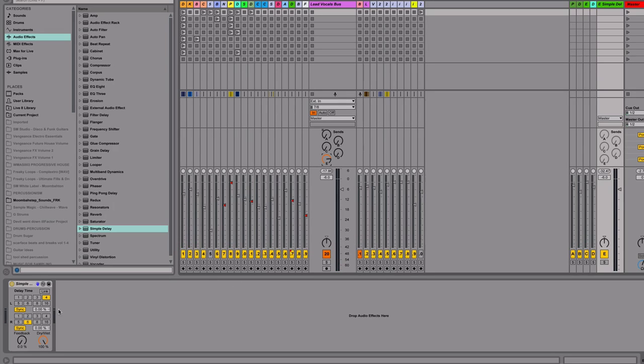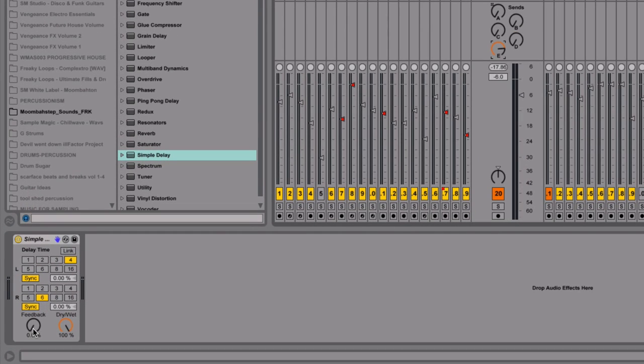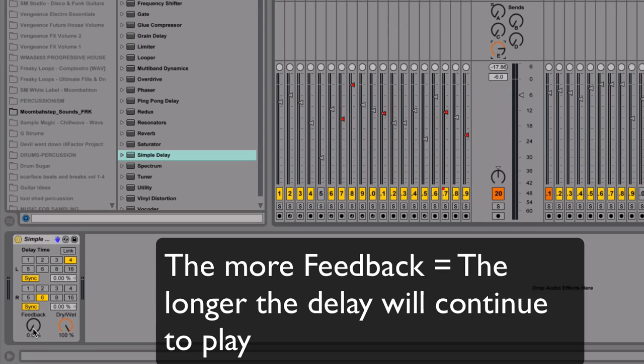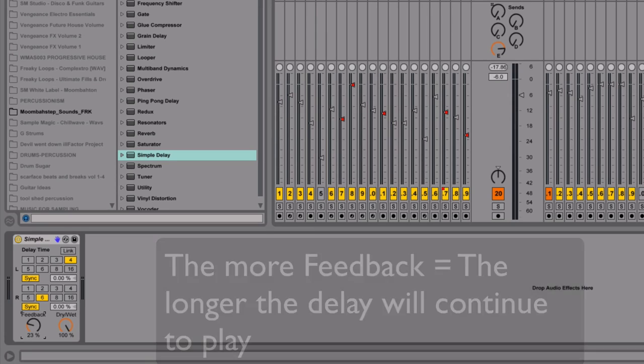Now immediately with some delay on there, it gave a new dimension. It gave some depth to that. So let's increase the feedback, because increasing the feedback on any delay is going to extend the performance of that delay. So when the signal goes to the delay, how much percentage you have on that feedback depends on how long the delay will be sustained.